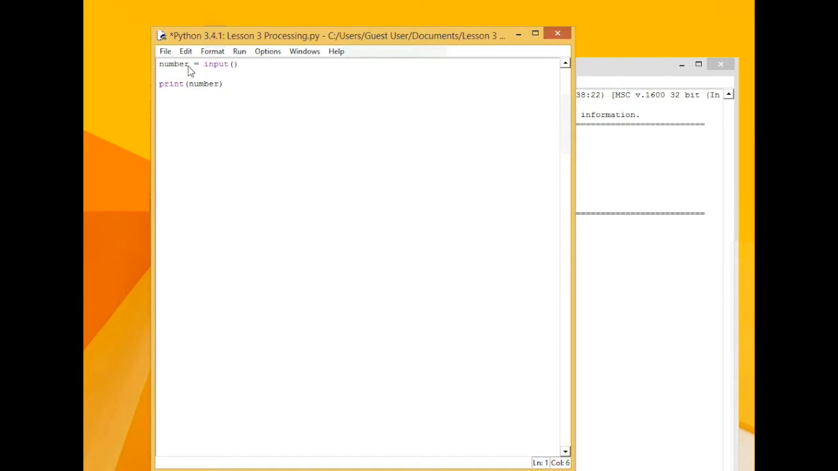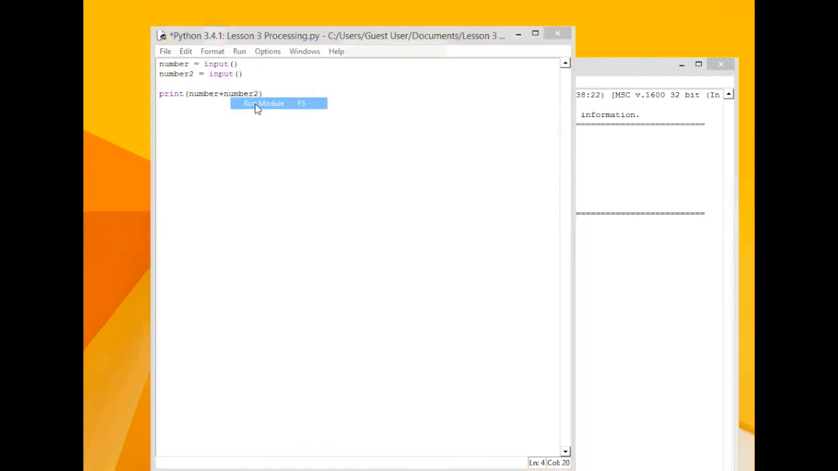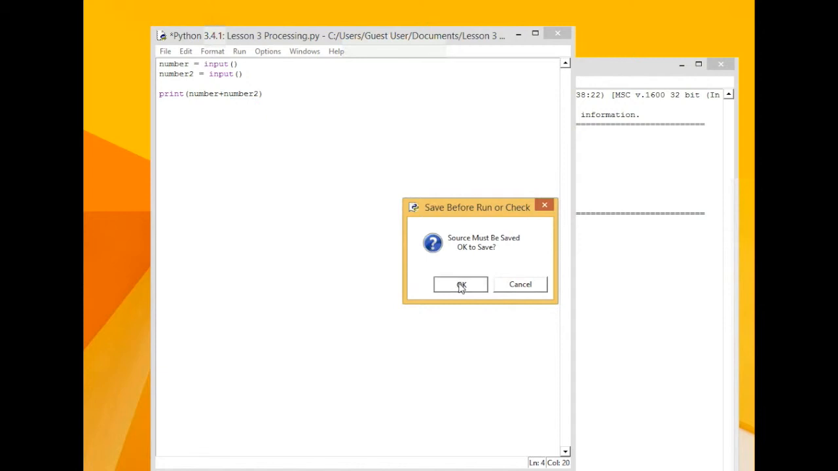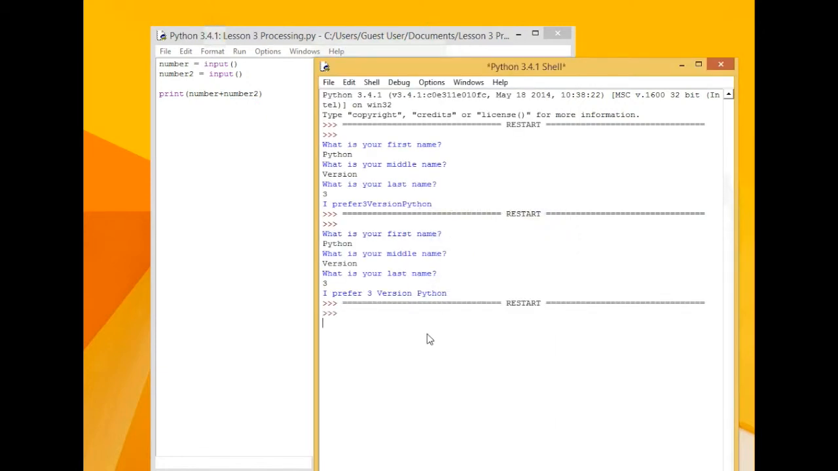Okay, so let's take another input. We'll call this number 2 equals input. And now let's try and add number and number 2 in the print command. Try and guess what's going to happen here. If you've been paying close attention, you may realize that this is very similar to an earlier program we did. So if I do run module, okay, and I enter my first number as 1 and my second number as 2, it outputs 12.